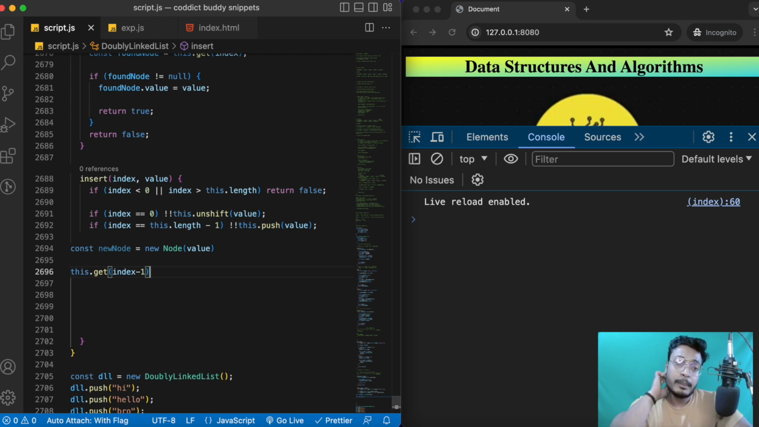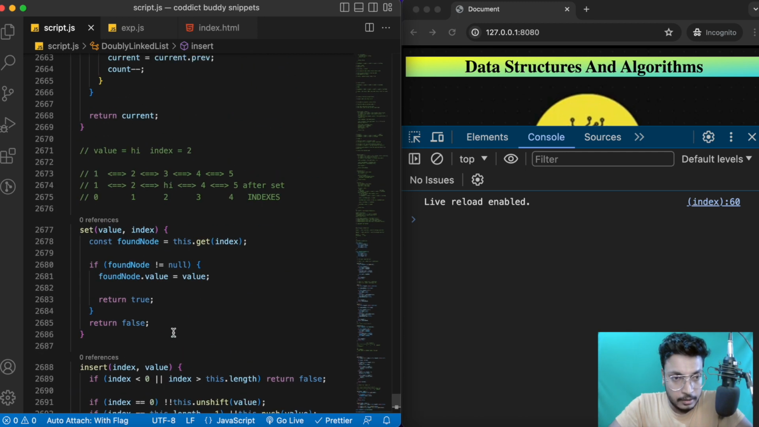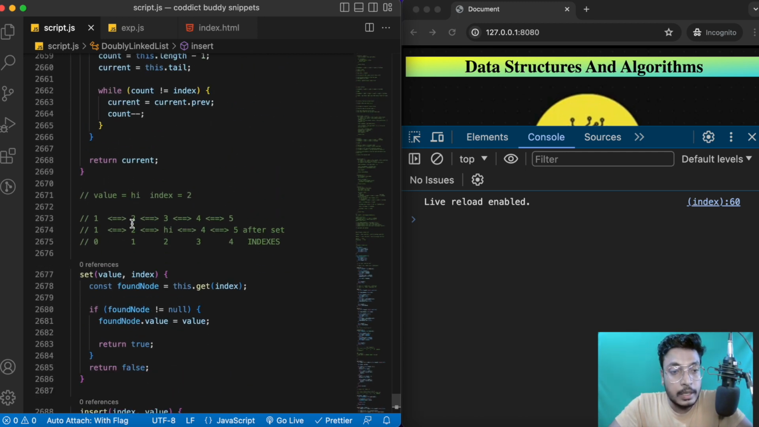Okay, so basically we are going to access the previous node. Let me show you with the example. Let's say we have to insert something here, right? So we will get the previous node. We are going to access the previous node, and then this node dot next we are going to set the new node, and we are going to build the connections.